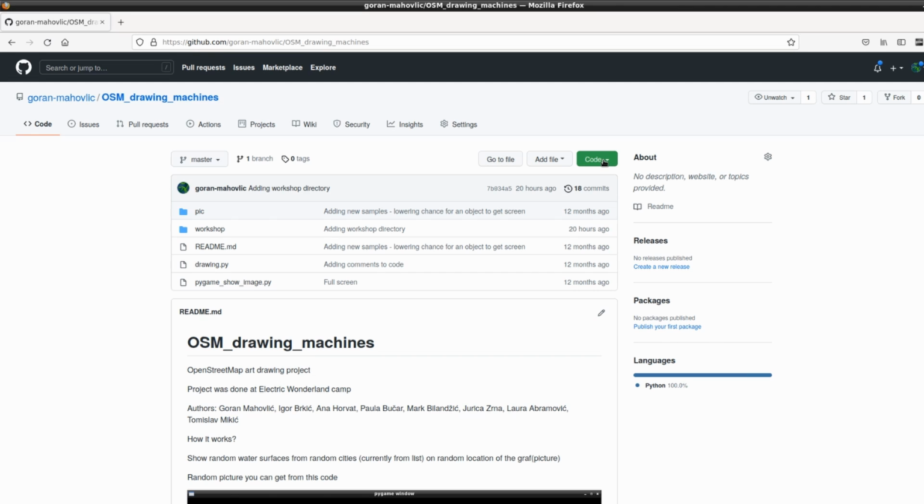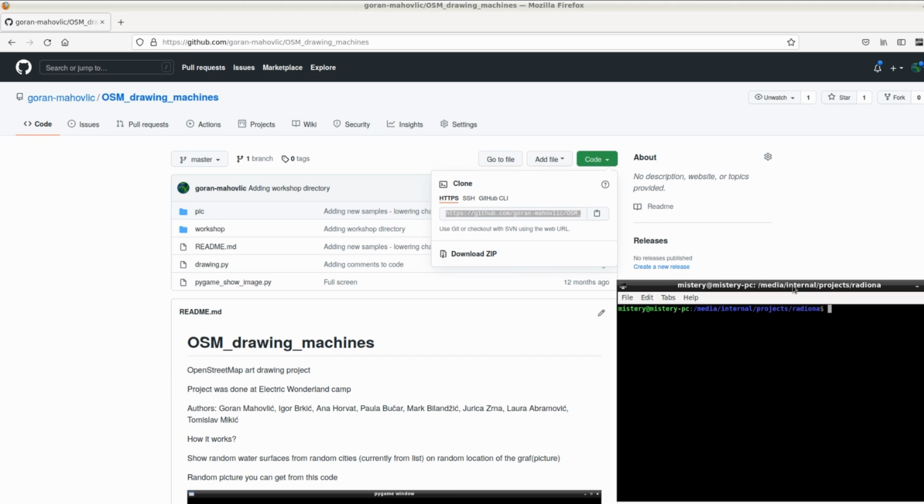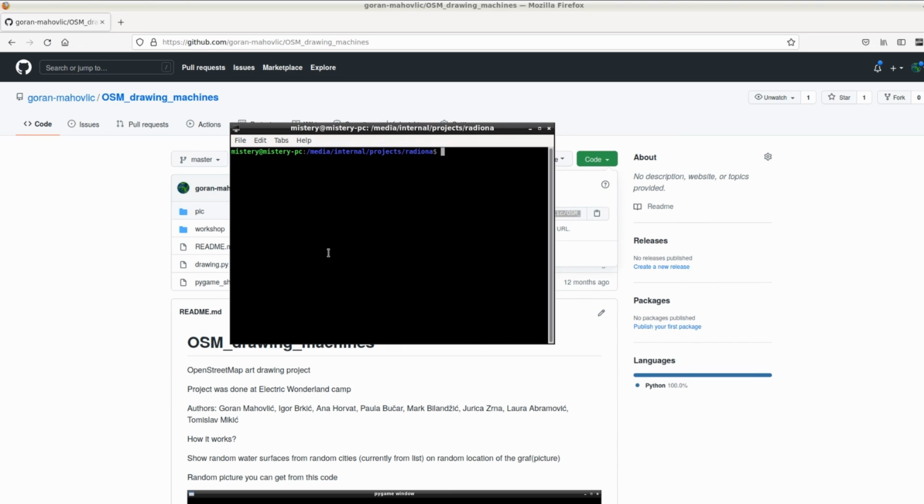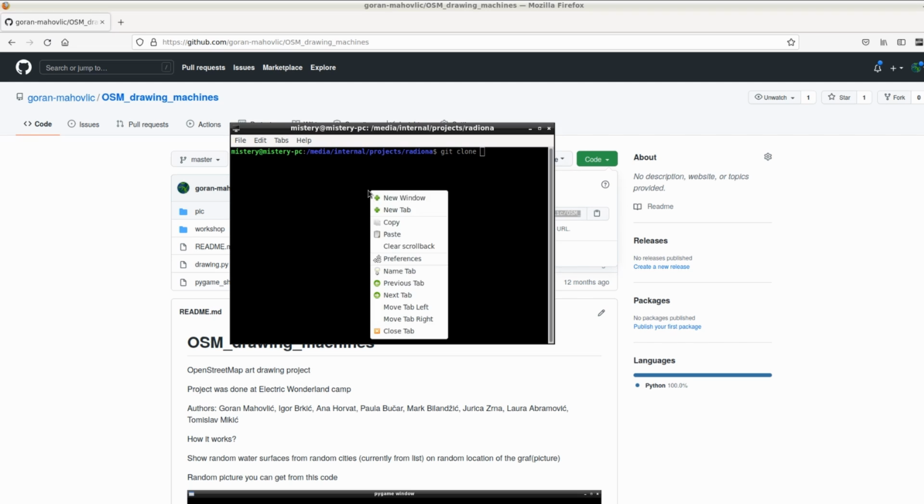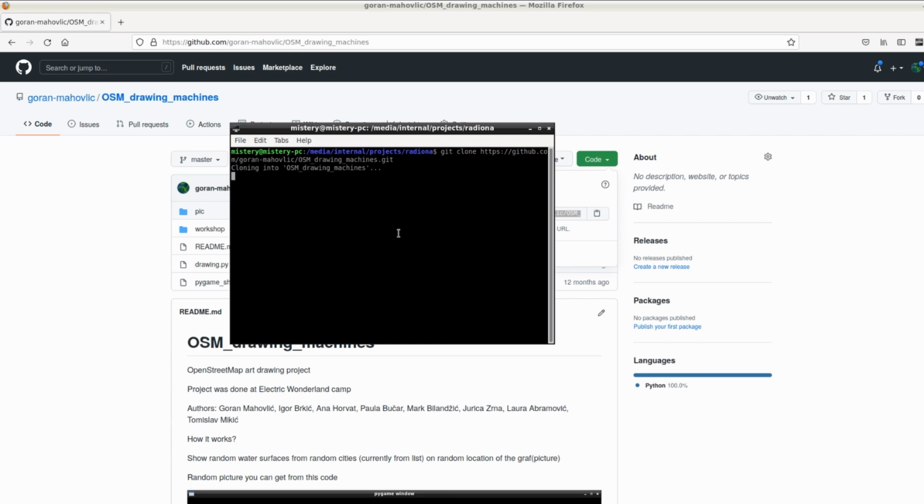But you can also use Git if you are familiar with it. You just copy this link and then type git clone and wait until it downloads the code.